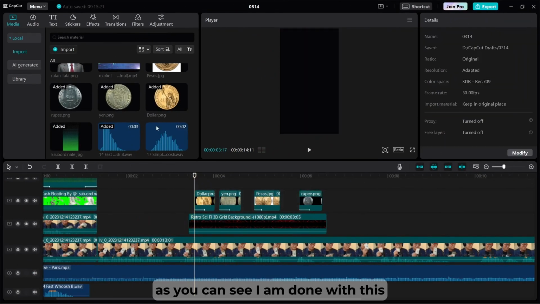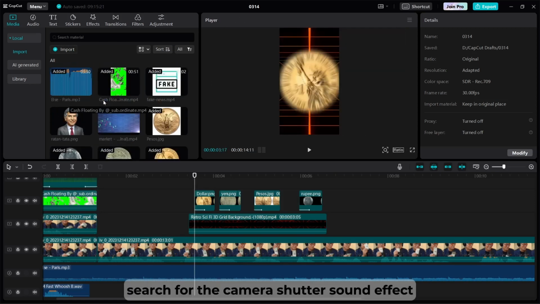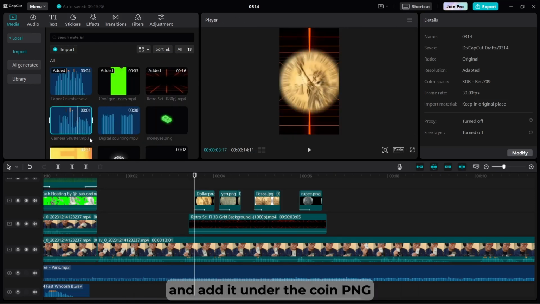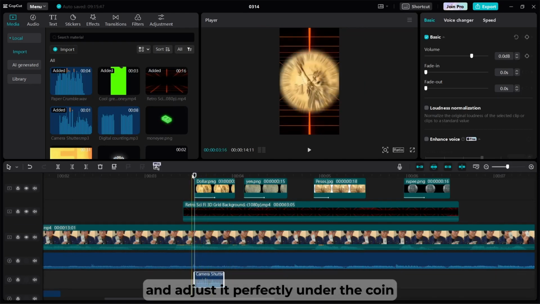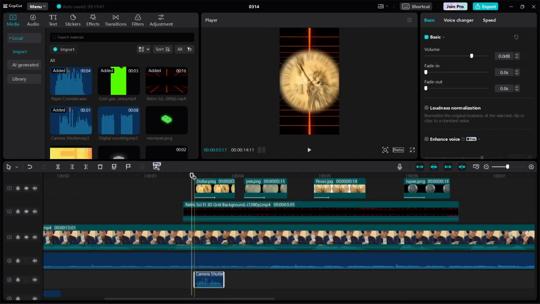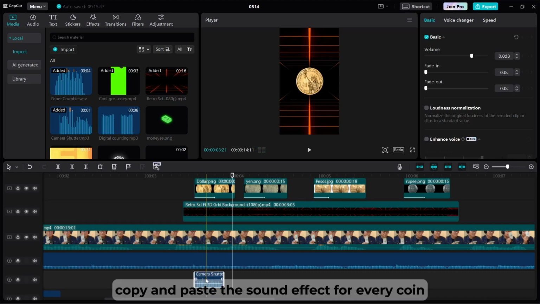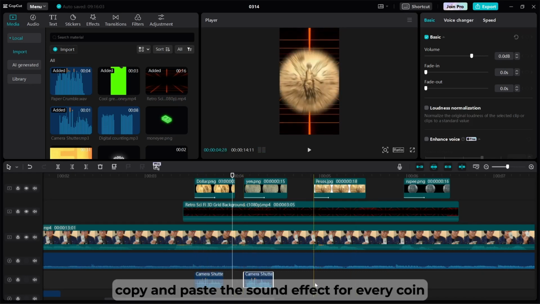As you can see, I am done with this. Search for the camera shutter sound effect and add it under the coin PNG. Cut the extra part and adjust it perfectly under the coin. Copy and paste this sound effect for every coin.